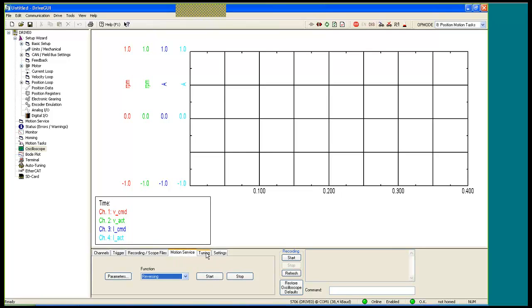your motion service. You do have the ability to come in and tune from the oscilloscope. You have the choice of all the velocity parameters along with the position tuning parameters, and even the feedback screen where you have filters to help. All the tuning can be done from within the oscilloscope screen.